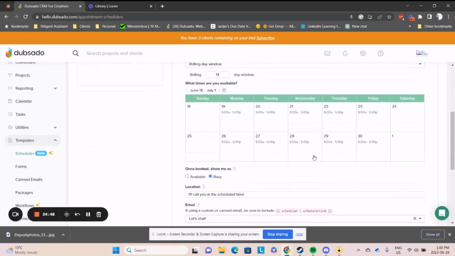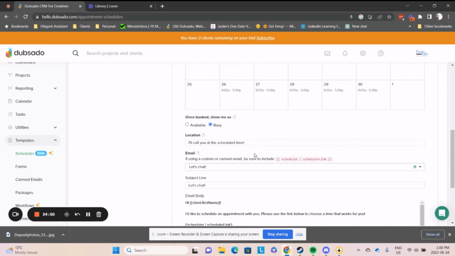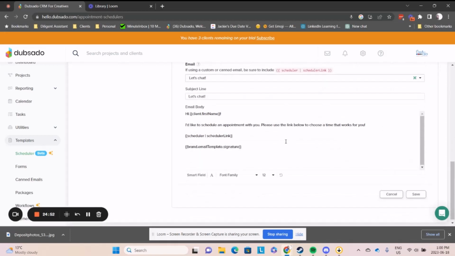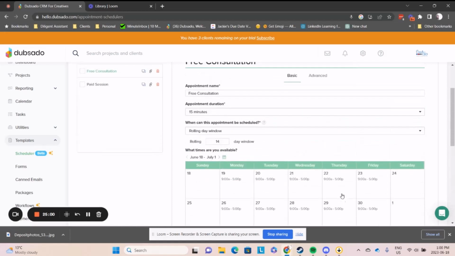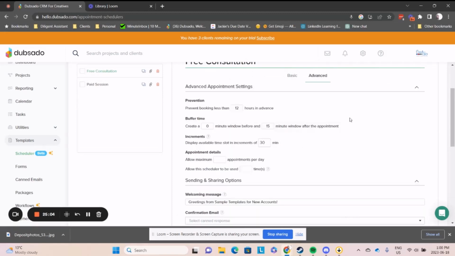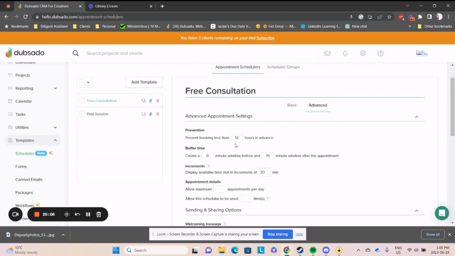You can do follow-ups from here, which I really like. So it shows you here that it comes with its email, so you can set this up like a templated email, but you can also put in additional templates as well if you have different ones you want to use for different things. Under the advanced sections, you can add in details such as prevent booking less than however many hours in advance.